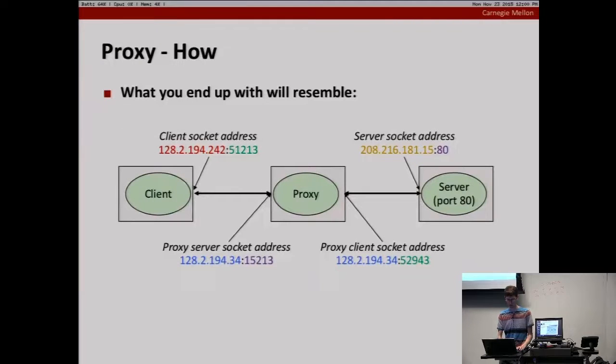And then you'll end up with something that looks kind of like this. The proxy is in the middle, with the original client and the server on either end of it. The client is communicating with the proxy, and the proxy is communicating with the server. The proxy has sockets open both for communicating with its clients and for communicating with the servers. Does this diagram make sense to everyone?